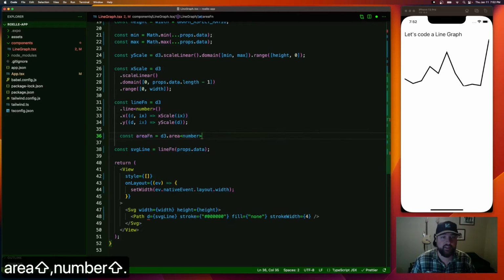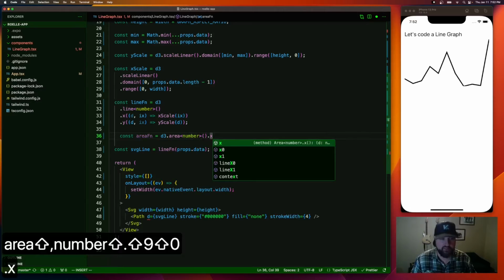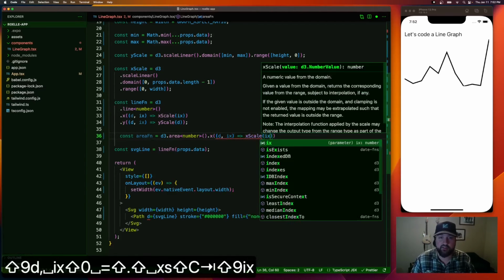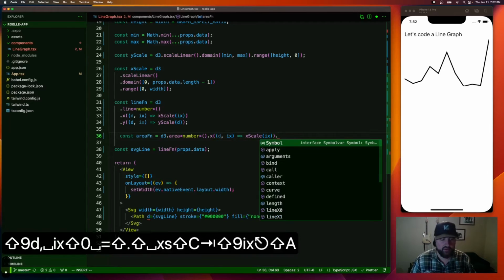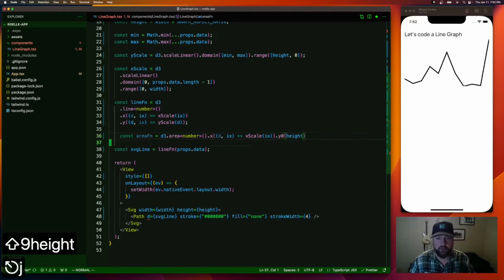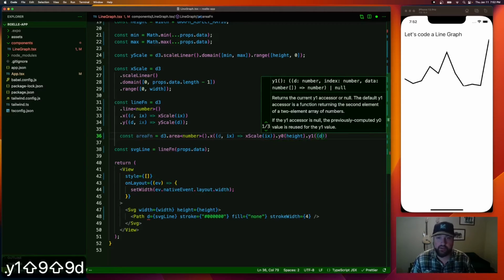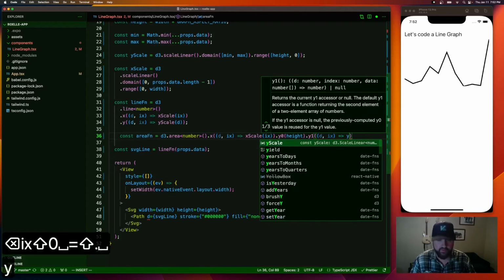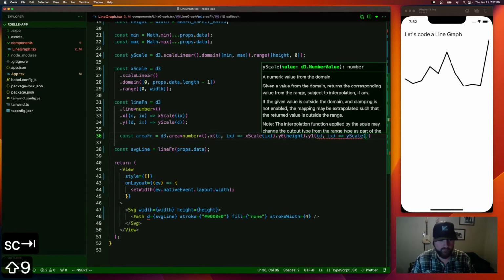So again, let's say area of number, and we'll say x, again, from d to ix, we want to map across our x scale using the index. And we're going to say y0 is going to be the height. So this is another one of those method chaining parameters we can pass. We're just going to say the y0 is always the height. And then the y1 is actually going to take a function.